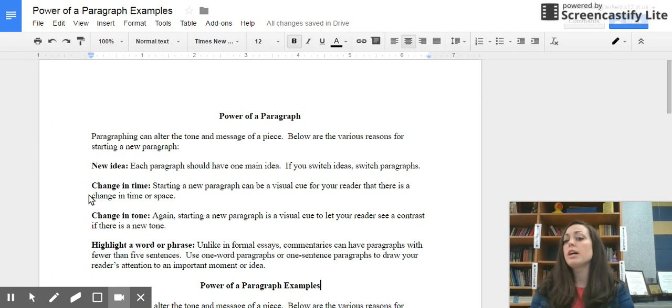Also, when you're doing some kind of storyline, if you change time and you're talking about how this happened yesterday and suddenly you're talking about today, because there's been a change in time, it's nice to do a change in paragraph. Then also, whenever you have a change in tone, so maybe you have something that is really funny, but then it becomes serious. Highlighting that change in tone can be a reason for a change in paragraph.